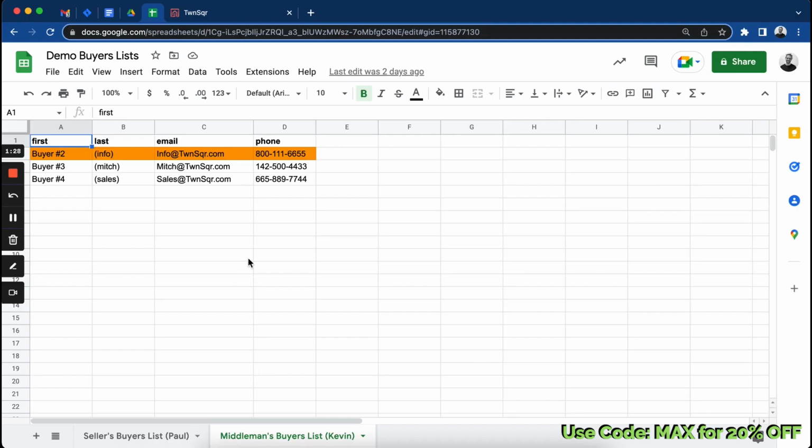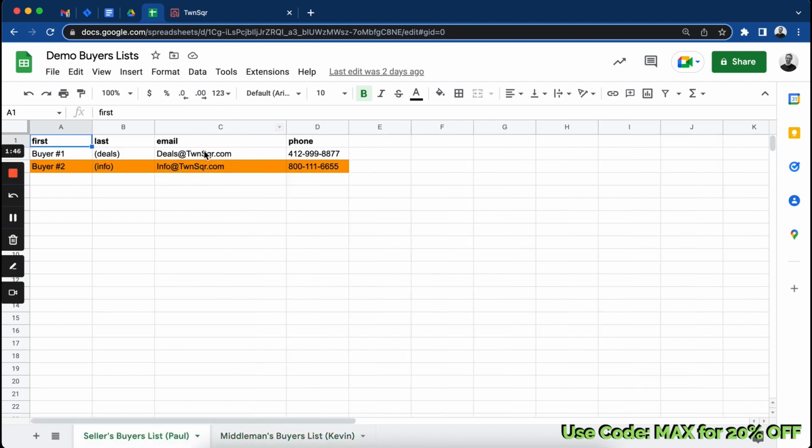So here we're looking at the 2 different lists that have been uploaded. Here on this tab, we can see the seller's list that was uploaded, and here is the middleman's list that was uploaded. We can see that this info at TwnSqr.com occurs on both lists.